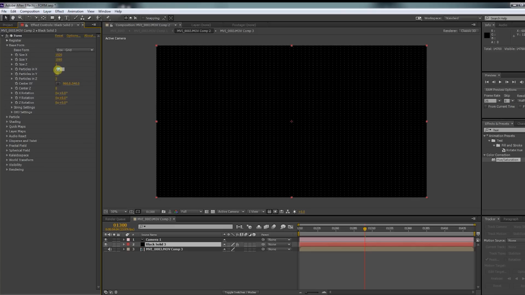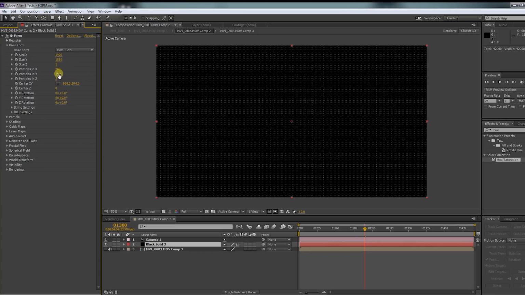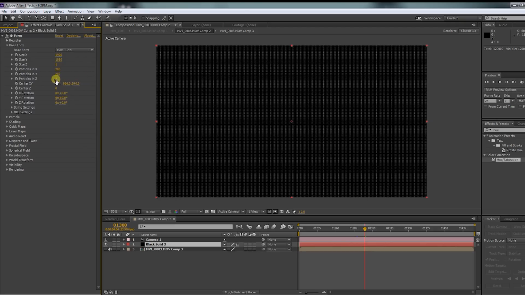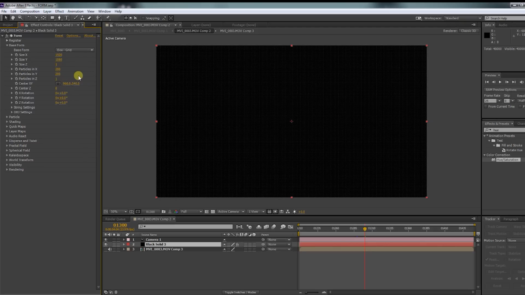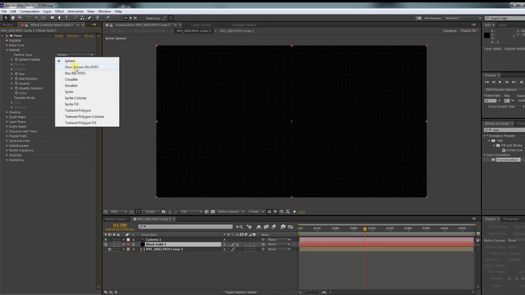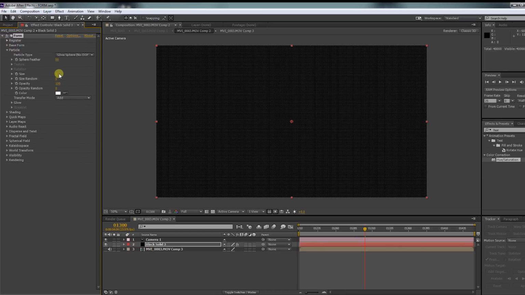Increase the particles in X and Y. I think 200 should do it. For Z, put in 1 again. Then let's go to Particle. For the particle type, let's choose Glow Sphere. Put the size to 3.